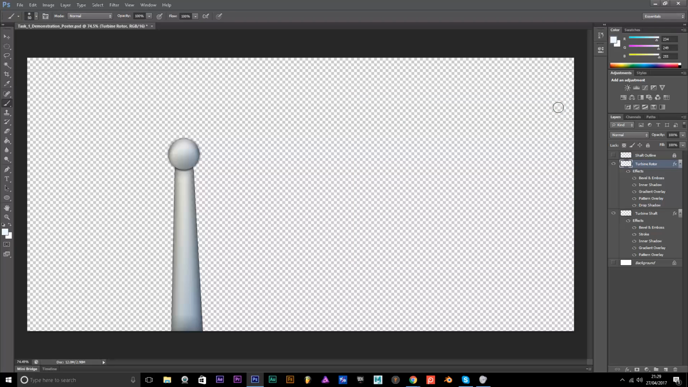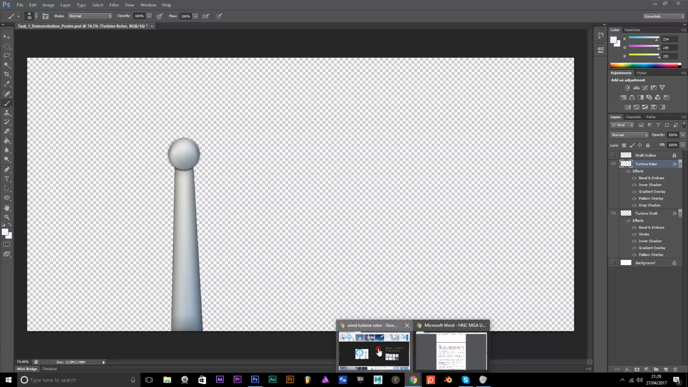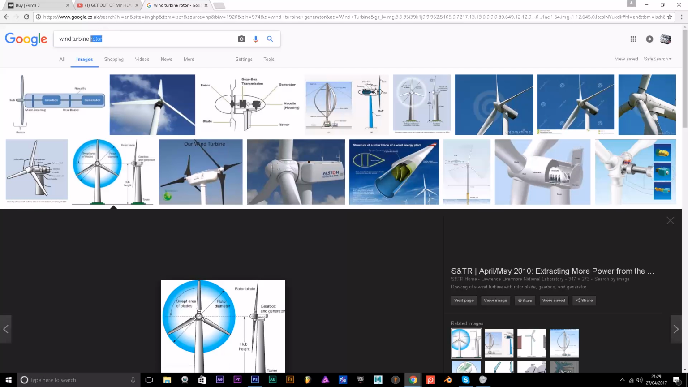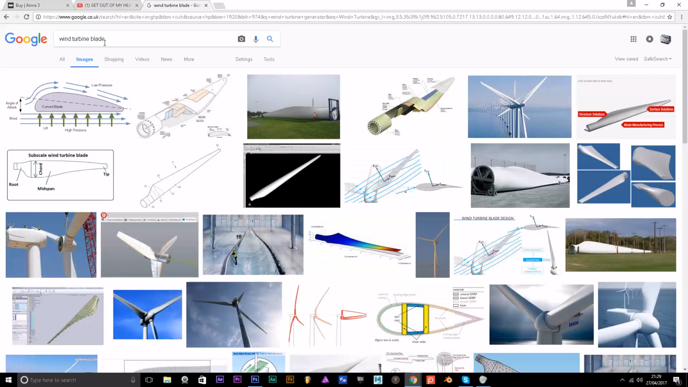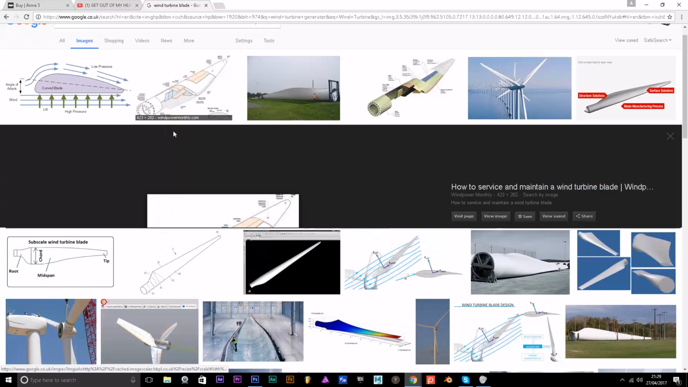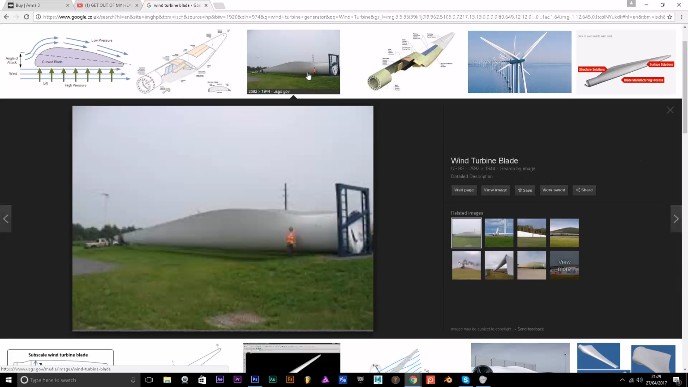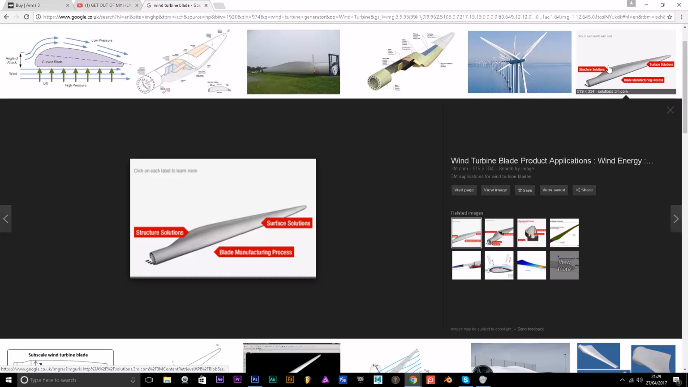But I think that the top of our turbine is now done. I just need to add the blade onto it, but it's going to be behind it. Now, we have to go back to Google Images and look at the turbine blades. Look at a blade. Any blade. How is a blade shaped? Why is it shaped like that? We won't need to know why it's shaped like that, but we need to know how it is designed.